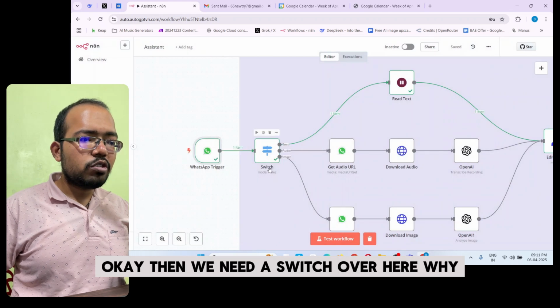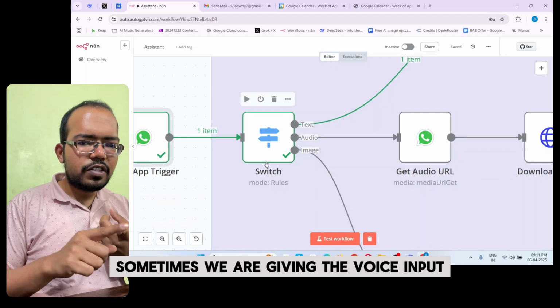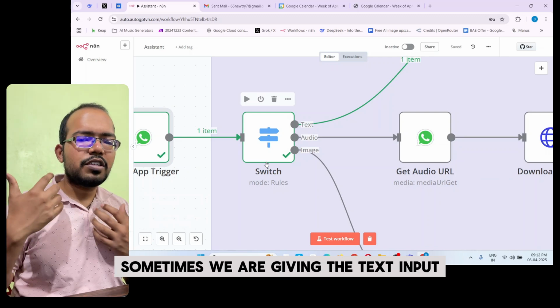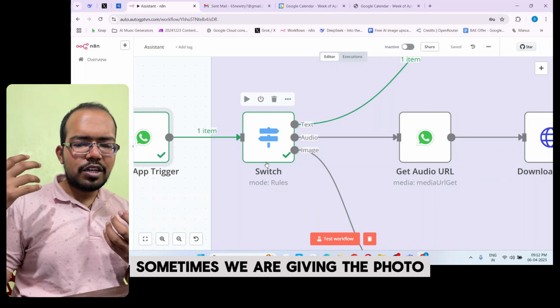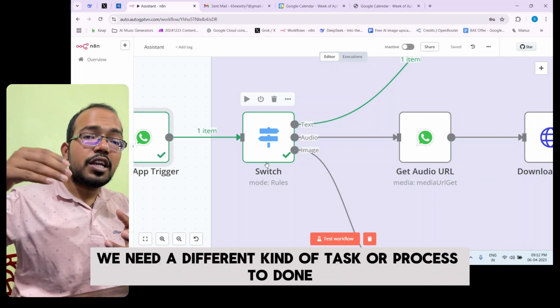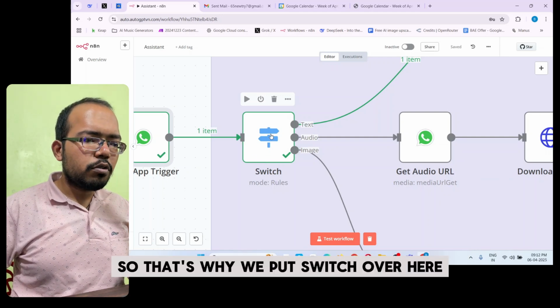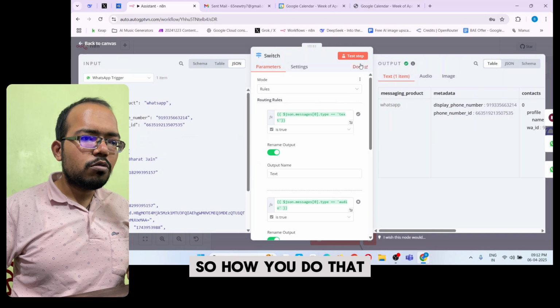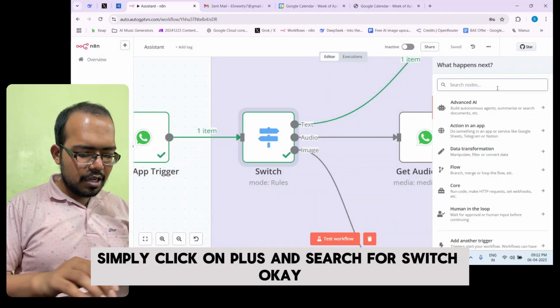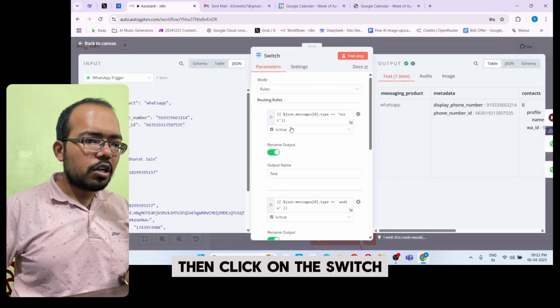Then we need a switch over here. Why? Because we get multiple kinds of inputs. Sometimes we are giving voice input, sometimes text input, sometimes a photo. Based on what kind of input we are giving, we need a different kind of task or process to be done. That's why we put a switch over here. How do you do that? Simply click on plus, search for switch, and then click on the switch.